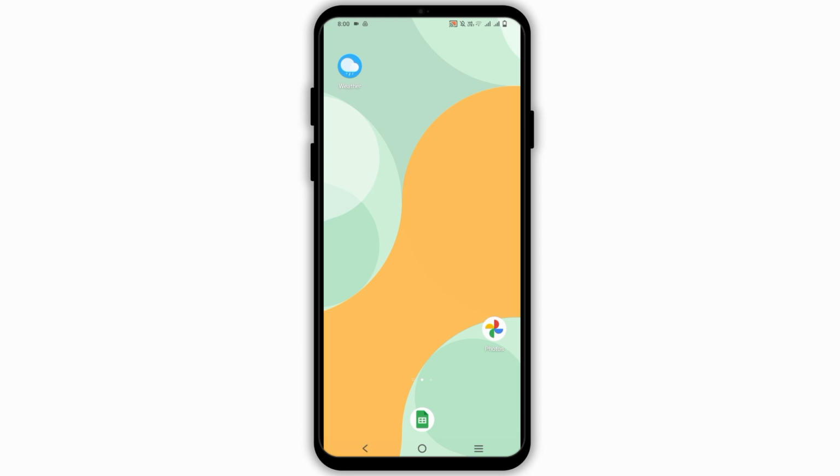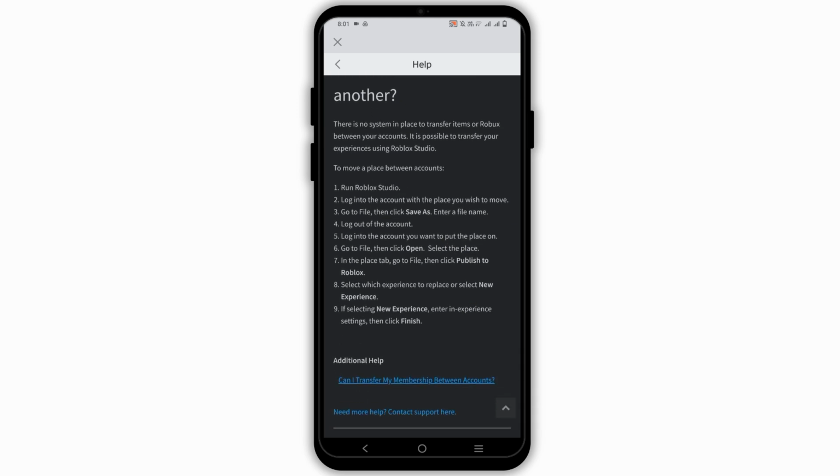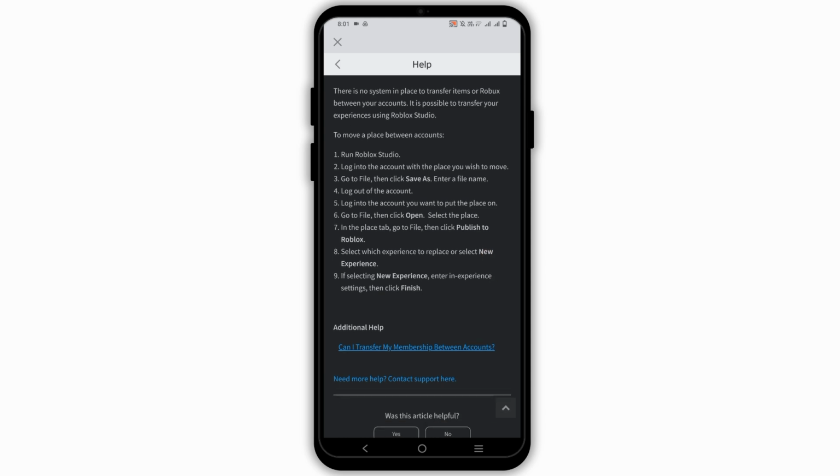If you want to transfer items between Roblox accounts, there is no option for a direct transfer of items between accounts, which means there is no way by which you can transfer items from one account's inventory to another.